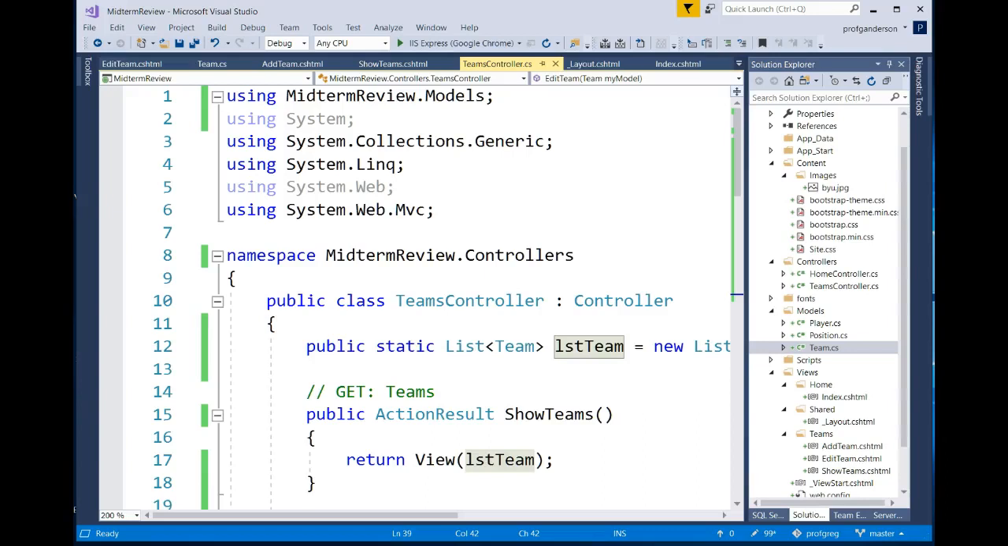This will be part 5 of reviewing for the midterm test, and in this one there is a lot of repeat work from before, so I'm not going to spend as much time talking about it until we get to new material. But this one is actually going to create a ShowPlayers method in the player controller and show a list of all the players and then allow us to add a brand new player.